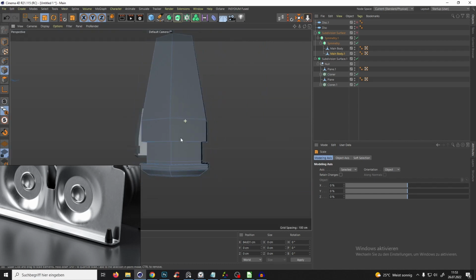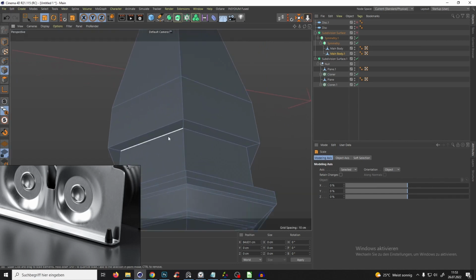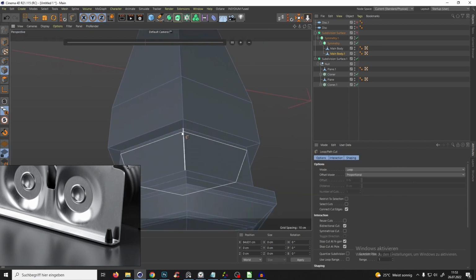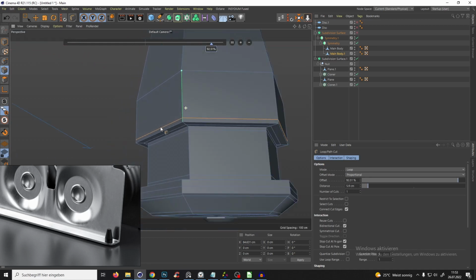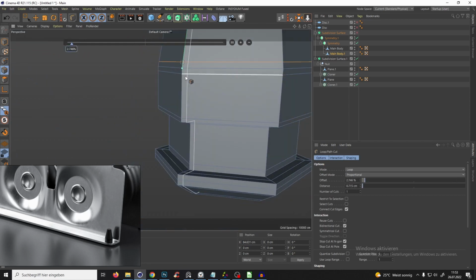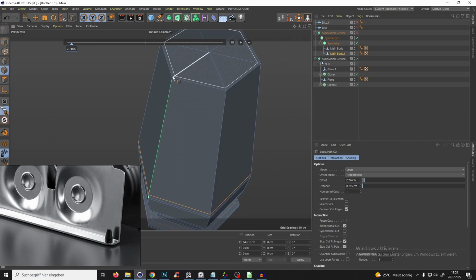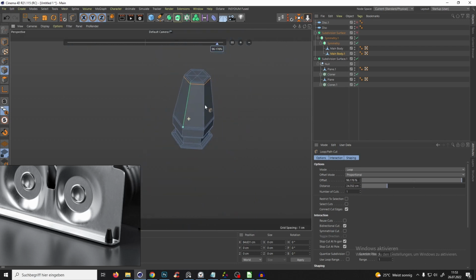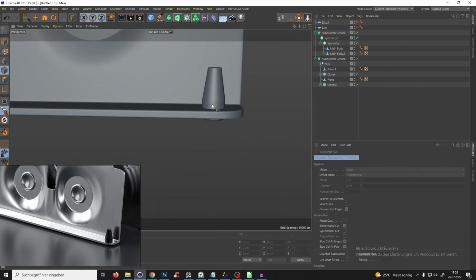So again, Alt Q just for soloing it. And again around all these edges we need supporting lines. So something like this, like two lines here, and also this line we want here and here with KL always. And yeah, we have something like this.